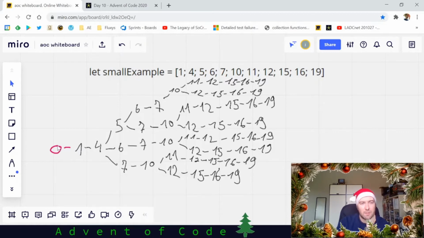So the strategy is, when you're at a certain joltage and you have a list of adapters, look for all the possible adapters. Let's take, for example, 4 as the current joltage we're at. Then we know that 5, 6, or 7 are valid candidates to continue our chain. And that's all we need, basically.